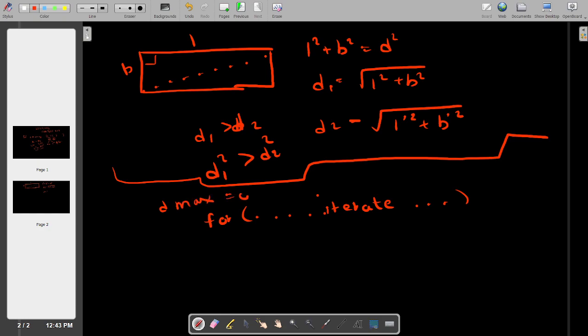so initialize this to 0, and area. This is the max area we have till now. So for every element, let's say dimensions, denoted by dim, dim of I of 0 is my L, and dim of I of 1 is my breadth.